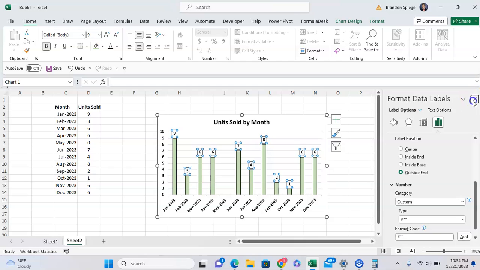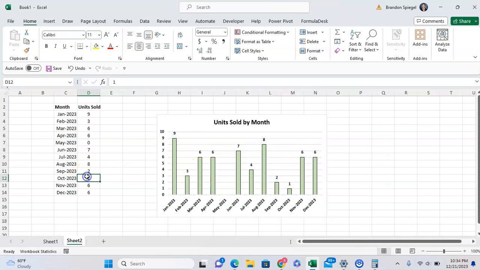And then just click X, and for it, we're going to change October to zero. The data label will go away, but if you change it to five, it will be there.